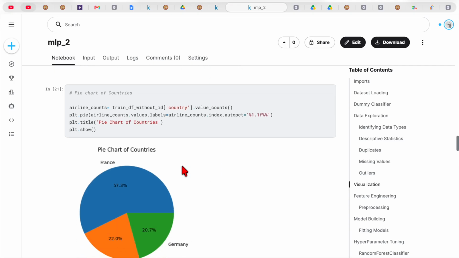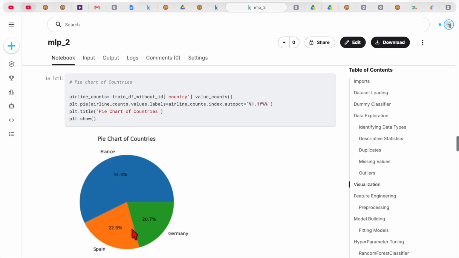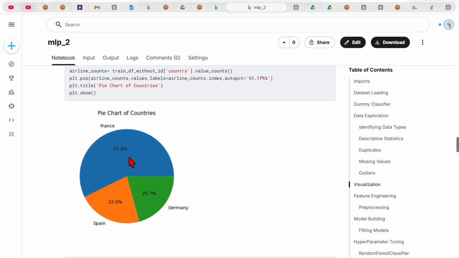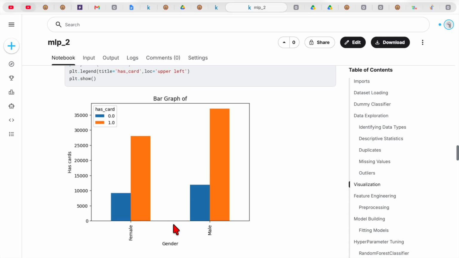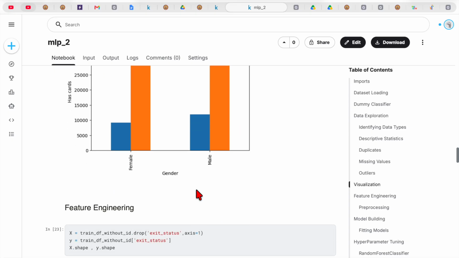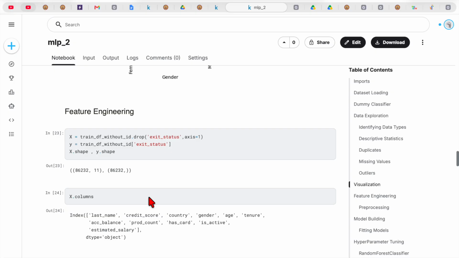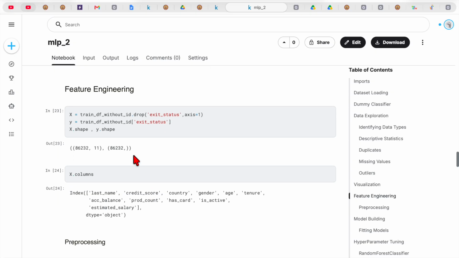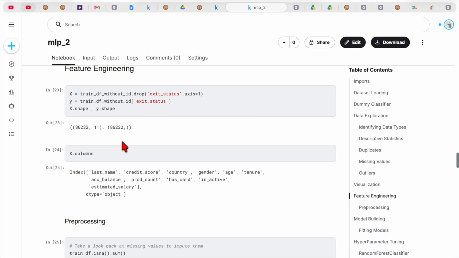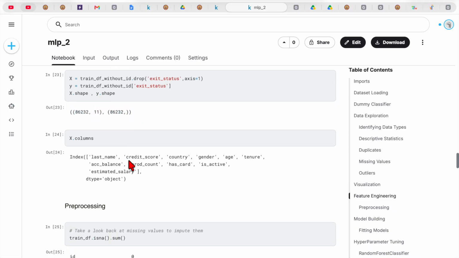And then coming to the pie chart of the countries, we can find that a lot of customers are from France, followed by Spain and Germany. Then we do a bar graph to find that in both genders, female and male, a lot of people actually have a card. And then coming to the feature engineering section, we first divide our train data frame without the ID into X and Y, and this is the shape of X and Y.